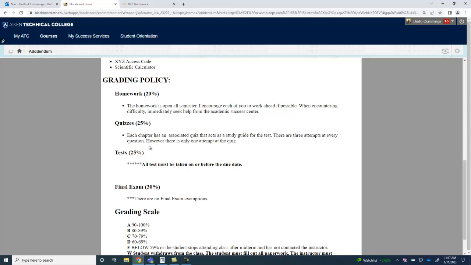The quizzes act as study guides for the test. Before you take the test, I would strongly advise that you take the quiz. There is only one attempt at the quiz, but each question on the quiz has a max amount of 3 attempts. Okay, so you can attempt each question at least 3 times, but you can only attempt the quiz itself once.